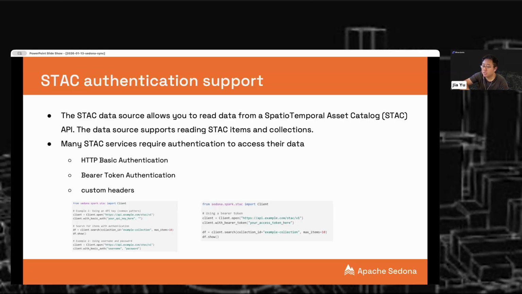So in that case, the STAC catalog and the STAC client needs some basic authentication support. This support has been added in Apache Sedona 1.8.1. And we offer three options. First of all, basic HTTP authentication, secondly, bearer token authentication, and custom headers as well. Here are some examples down here.